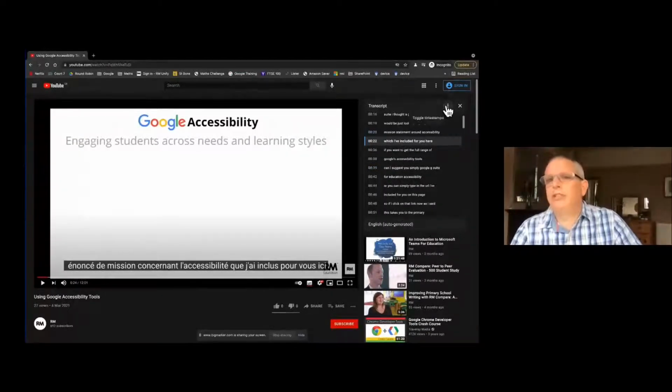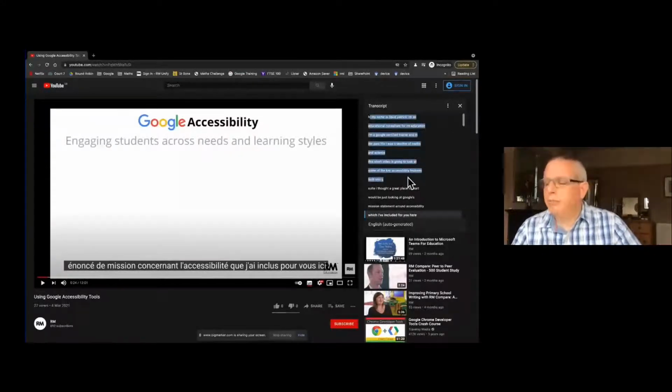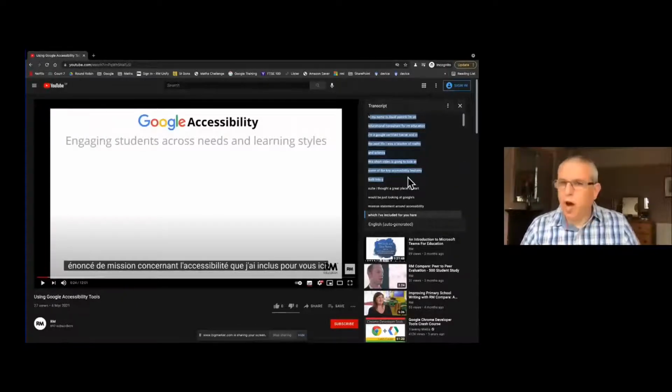If you click on the three dots here, you can take away the timestamps, and then your students can simply copy and paste that text into their work, and they have that transcription there. So that was a whirlwind tour of some of the accessibility features built into Chrome and some of the accessibility features built into Google Workspace.